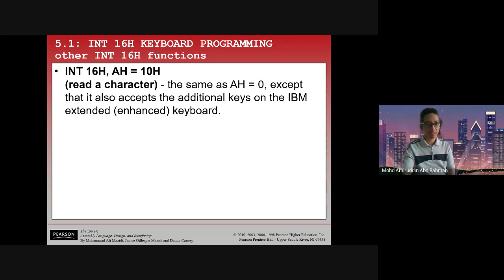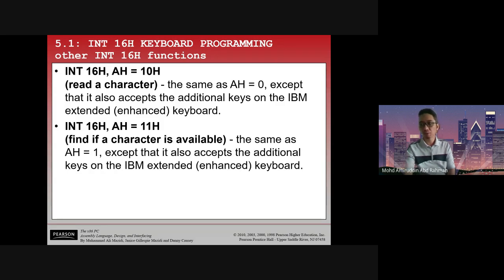Except that it also accepts the additional keys on the IBM extended keyboard. So maksudnya dia ni lah. Dia accept additional key on the keyboard tadi, right? So dia akan read the character on the keyboard.